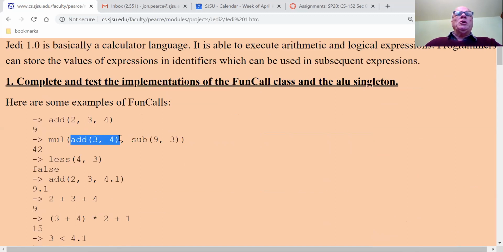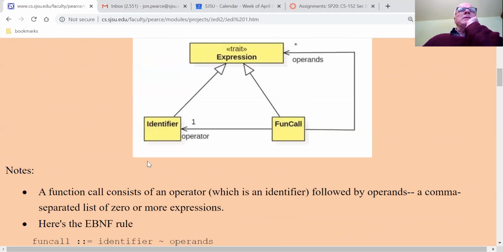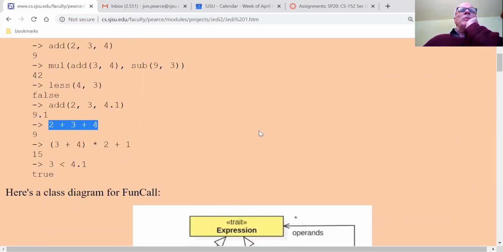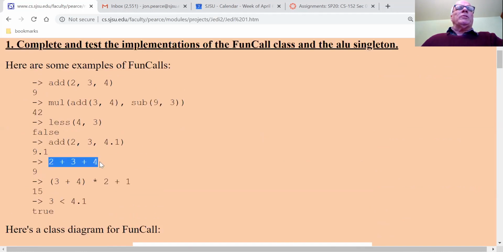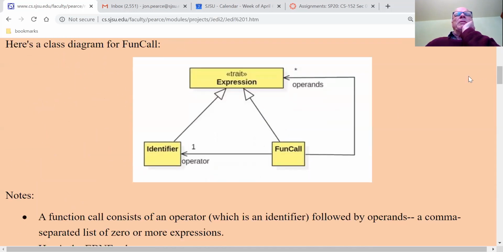Here we have 2 expressions separated by a comma with parentheses around them. Okay. Now you might say, well, what about these guys here? Those are fun calls too, right? And they are fun calls, but it's a trick. Okay. This 2 plus 3 plus 4 is getting compiled. The parser is a parser trick. The parser is going to convert it into this. So by the time it gets to the execute phase, it'll be one of these fun calls.